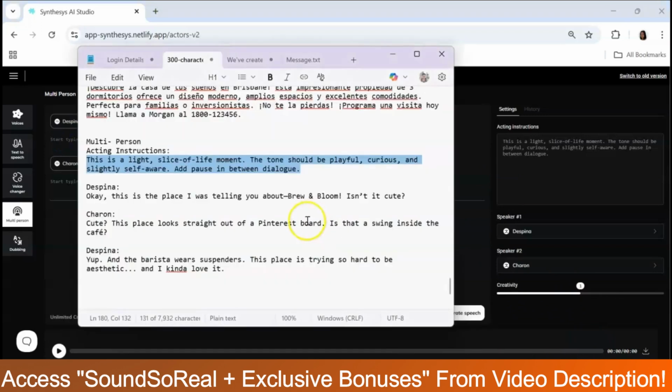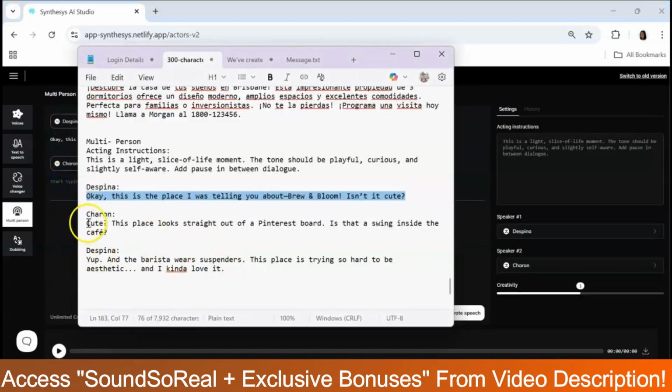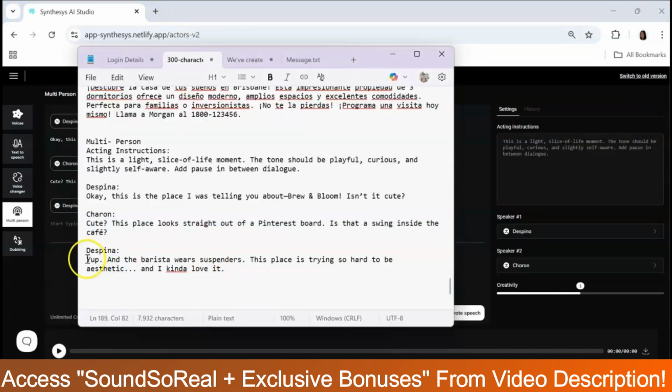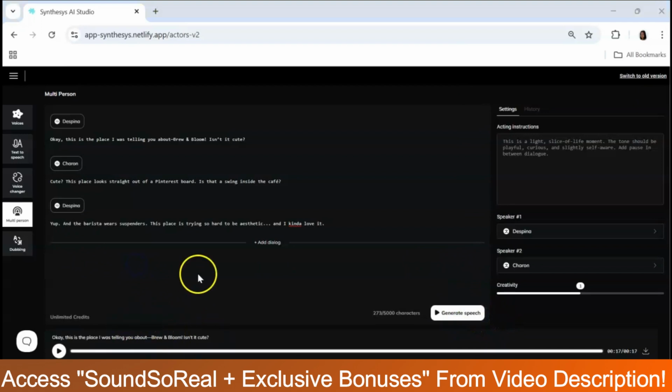And for the script, I have here a sample script. Okay, this is for speaker number 1, and this is speaker number 2. Now if you have longer dialogue, you just click on Add Dialogue here, and then enter your script. And now let's generate speech. Okay, now the audio has been generated.